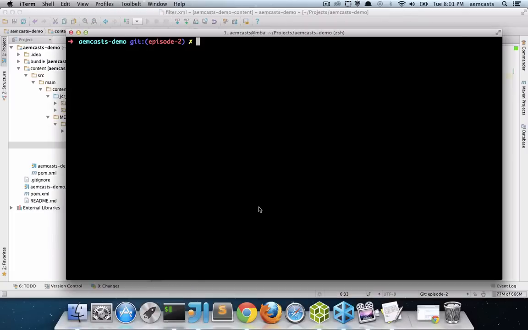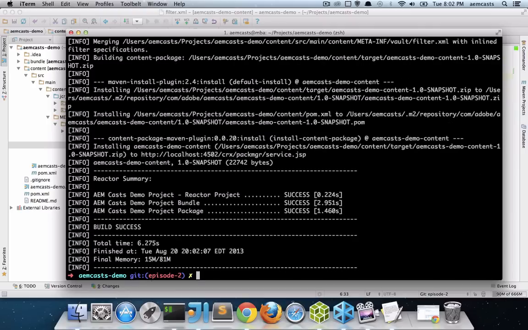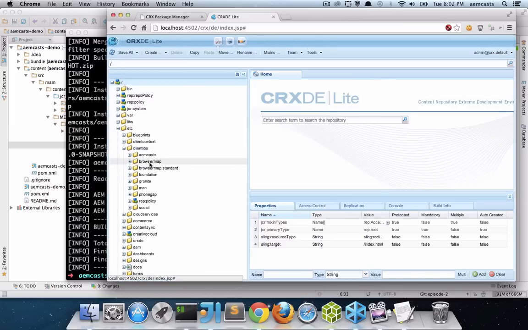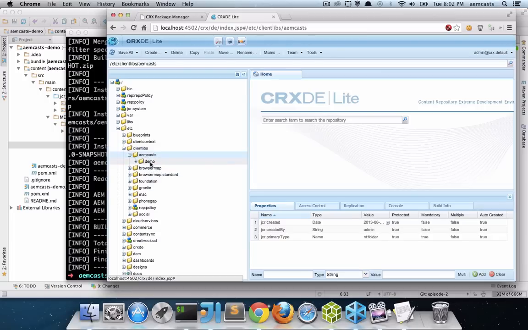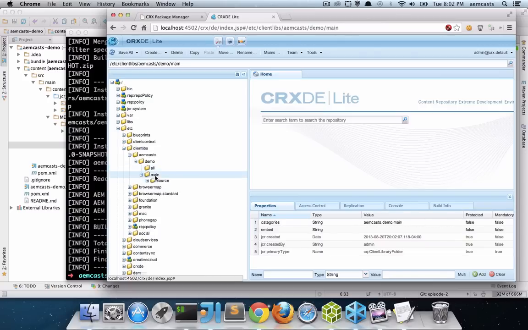And if we go and perform our install, let me do a Maven clean install, auto install package. And this is going to install it to my local authoring instance. Let me go ahead and check and see here. Let me refresh this. So now we have etc, client libs, aemcast, demo, and we have all, and you can see here that we do have the client libraries that we've included. It is a client library folder. We also have main.